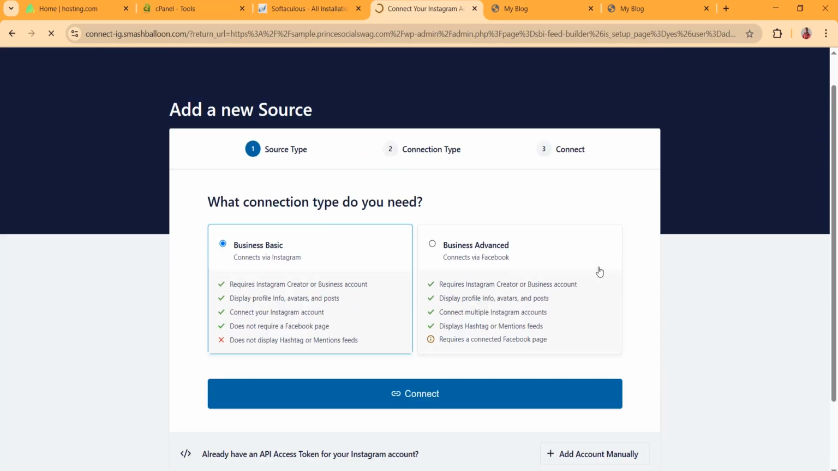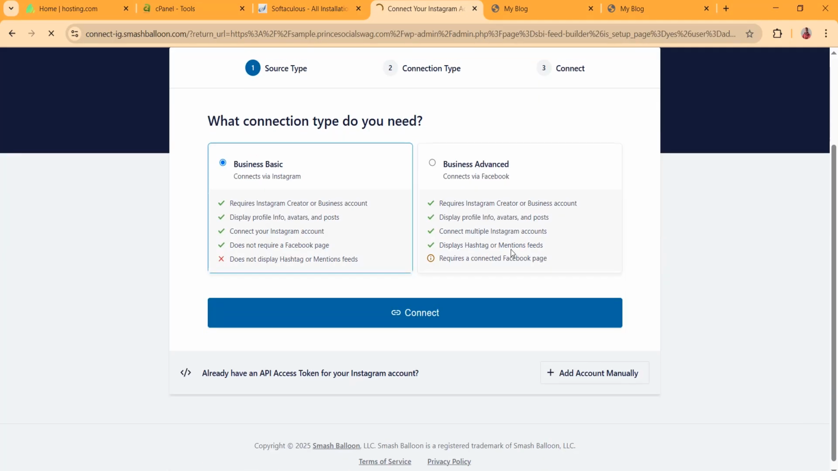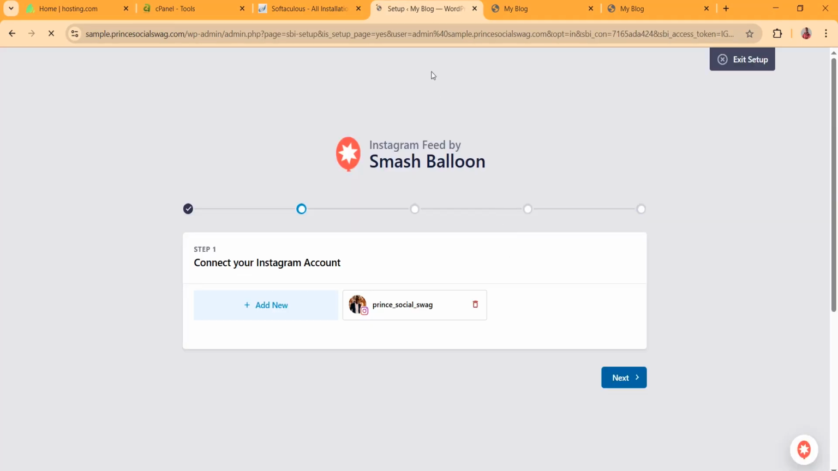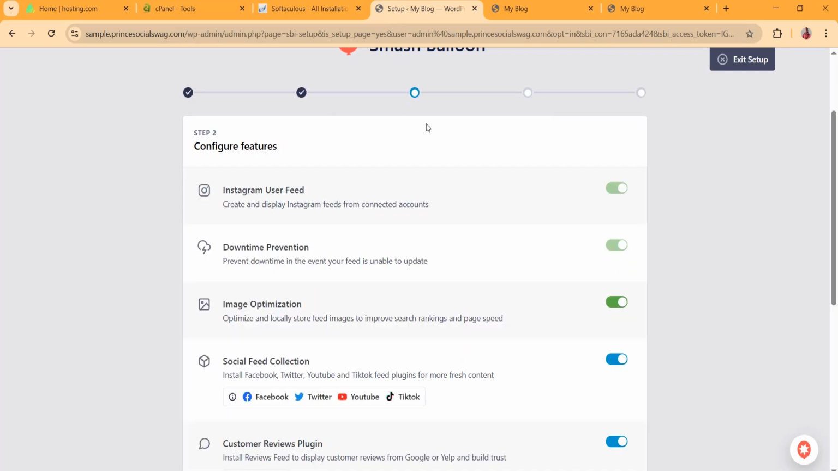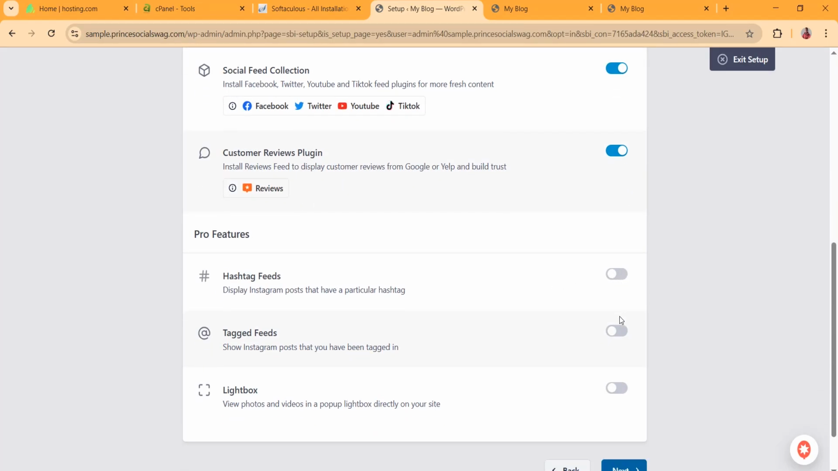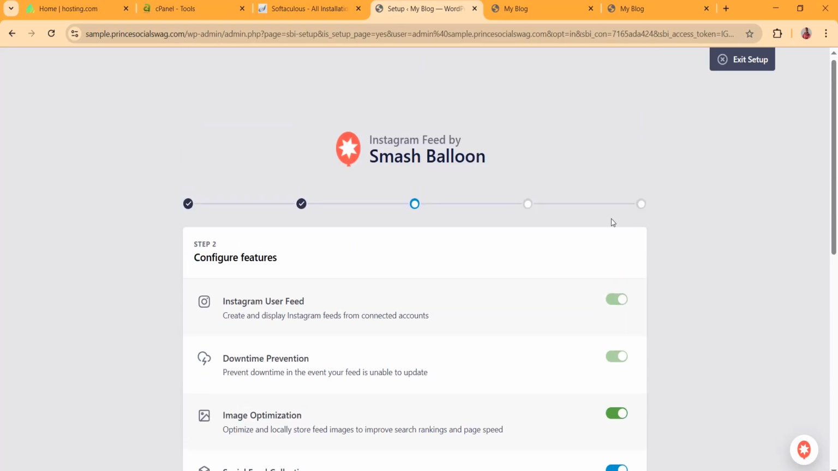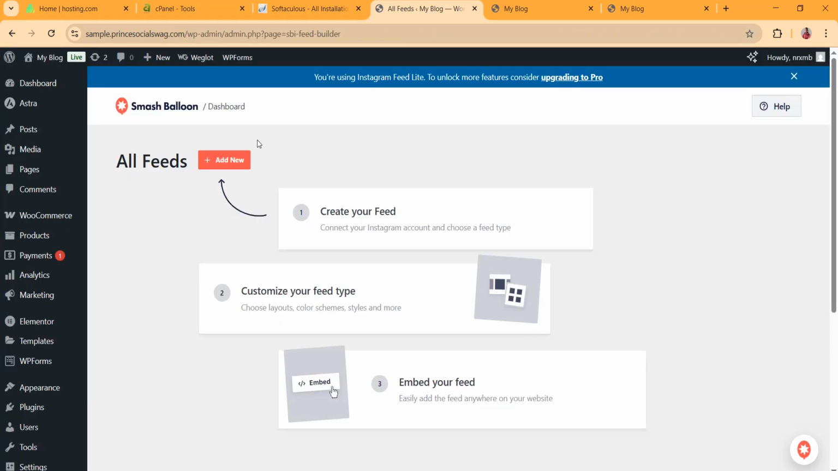After that, the website will refresh, and wait a few seconds to load. As you can see, my Instagram is already connected. So click next, and you can configure all the features you want here. Image optimization, social feed collection, hashtag feeds if you want, but these are the pro features. If you want, you can upgrade to pro, but with the free features you also have options. As you can see, we have already installed our plugin and connected with our Instagram.